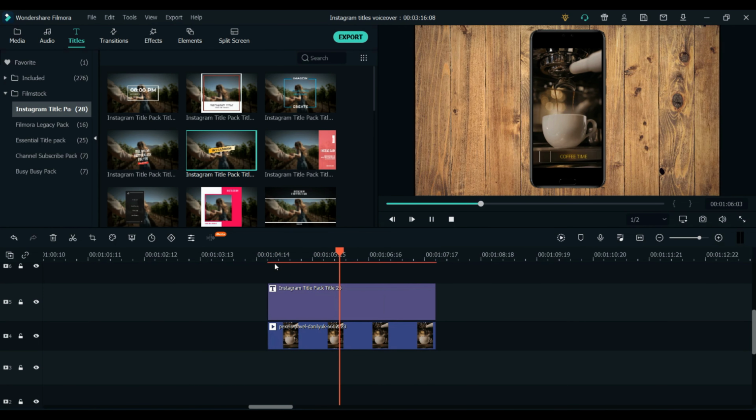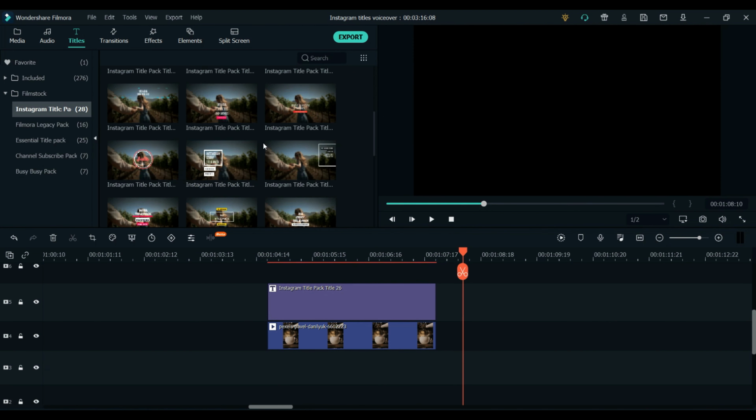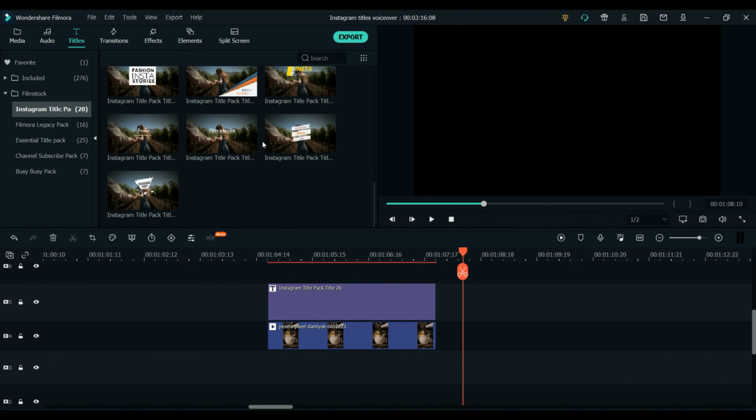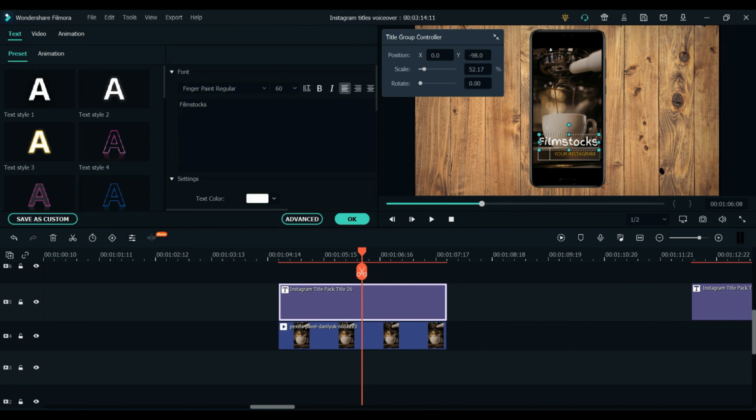It's important to remember that you can customize these titles to suit your needs. So for this one, for example, I actually got rid of the text at the top. I just felt that it suited the clip a little better if there was just the text within the box. But it's completely up to you. You can customize it whatever way you want to suit your needs.